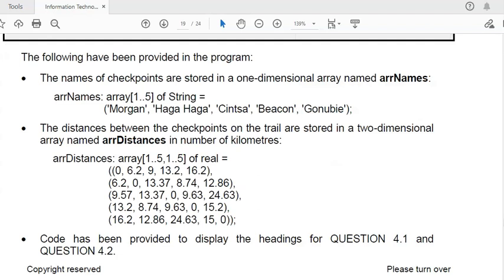The paper will then explain to you what was provided. So there's names of the checkpoints in a one-dimensional array, 1 to 5 of a string data type. These are the values that are assigned to it. And then the distances between the checkpoints for the trails in a two-dimensional array. And there's also 1 to 5 rows and 1 to 5 columns. This being the first row with its 5 columns and the second row with its 5 columns, and so on.